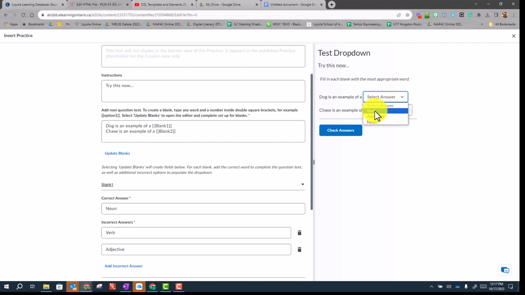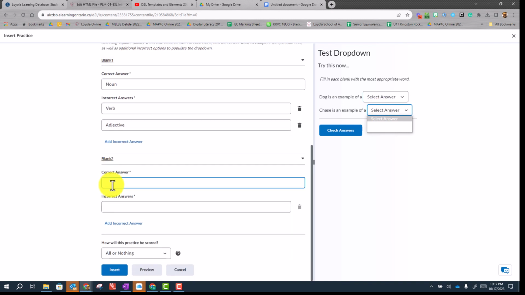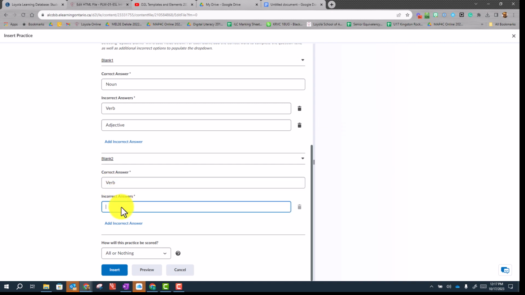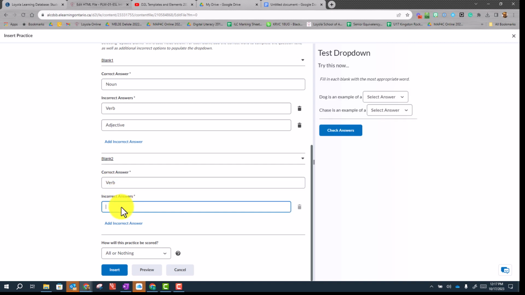Okay. And I can go over here and see these are now showing up. This one's going to be dog is an example of, what are these? Chase is an example of, oh, I haven't done them yet. That's blank 2. Blank 2, the correct answer is verb. Incorrect answers, noun. I'll just do 1 on that guy if I wanted to. I'm going to preview it.